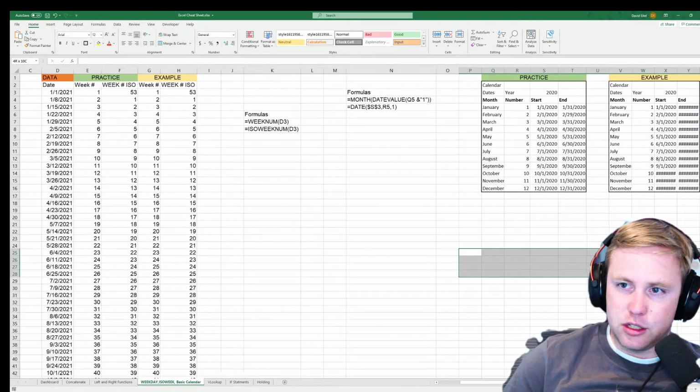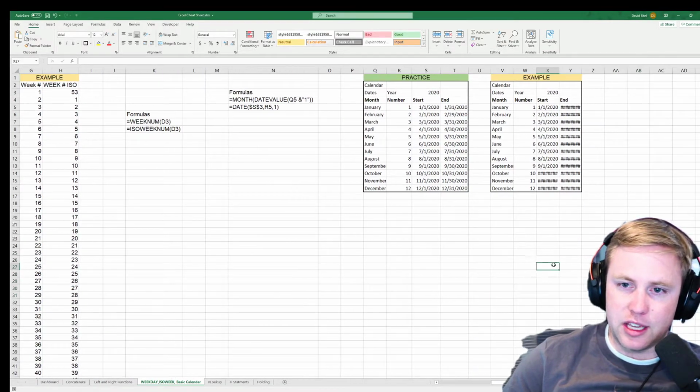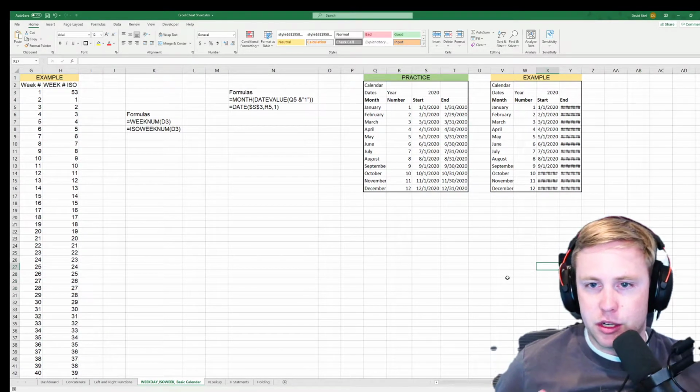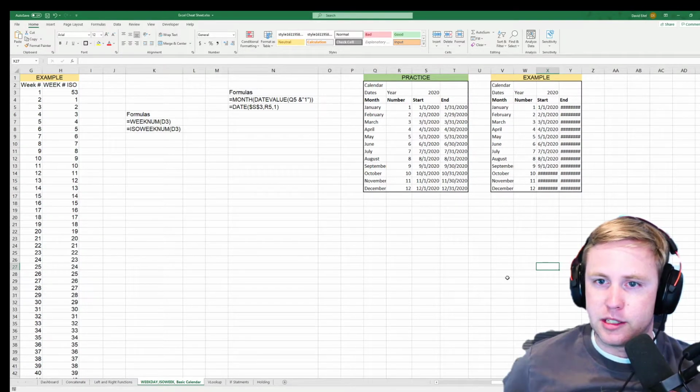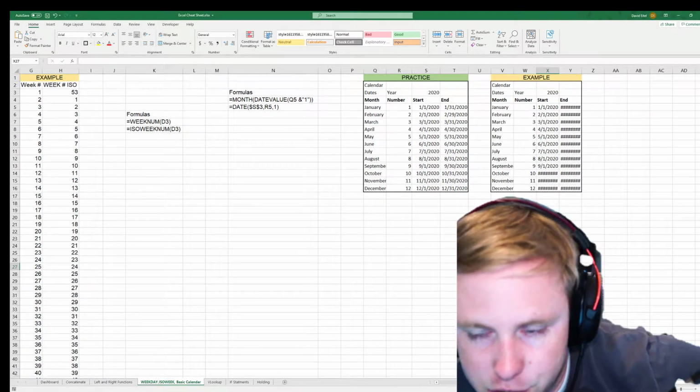That helps us get to our next thing we're going to talk about, and that's calendars. In almost every spreadsheet that I build, I'll build a small or basic calendar into the spreadsheet.